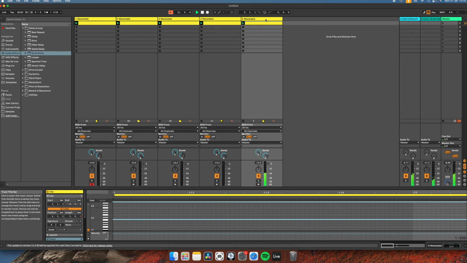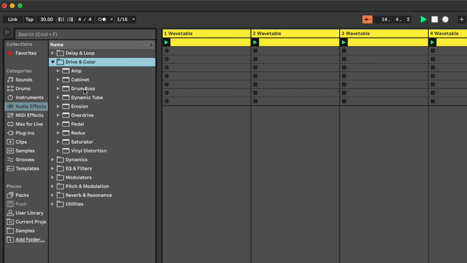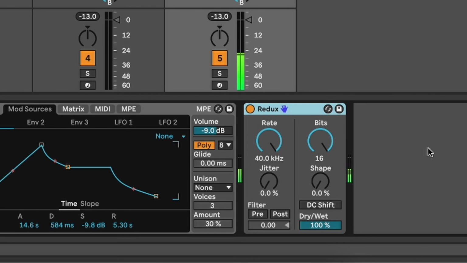To make this sound more like a pad, we need to adjust the attack and the release again. Now we can start messing around with the different parameters to get a sound we like. Although the wavetable synthesizer in Ableton Live has a lot of options for noise and texture, I'm going to use a bit reduction device, which in Ableton is called Redux.